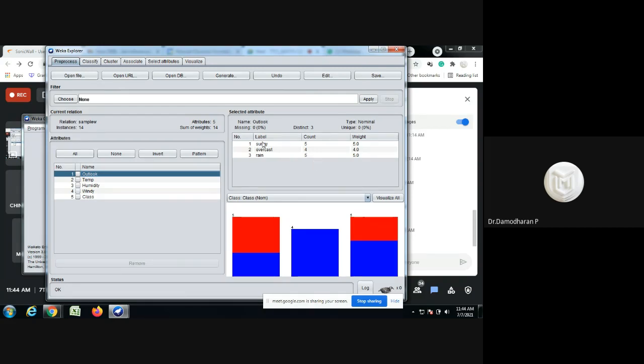If it is sunny, we can see the sunny count is 5 times. In these 5 times, we are able to play 2 times because blue color is play. So it will be divided into two parts: 2 times it is able to play, 3 times it is not able to play according to sunny. If you go for the overcast, its count is 4. Whenever it is overcast, it is able to play all the time, so the blue color will be representing that.